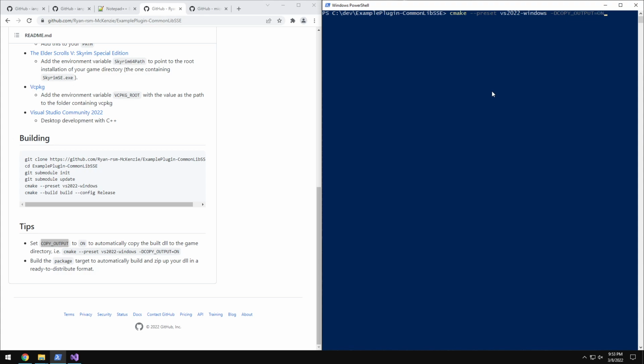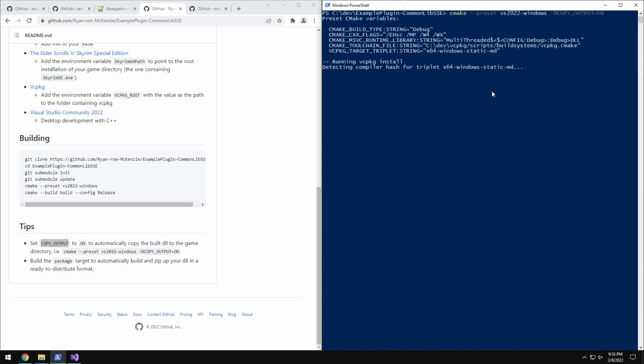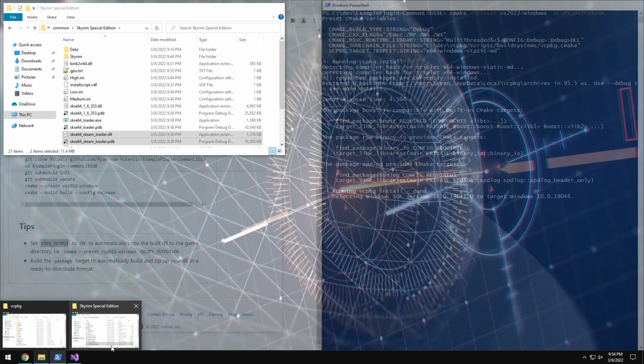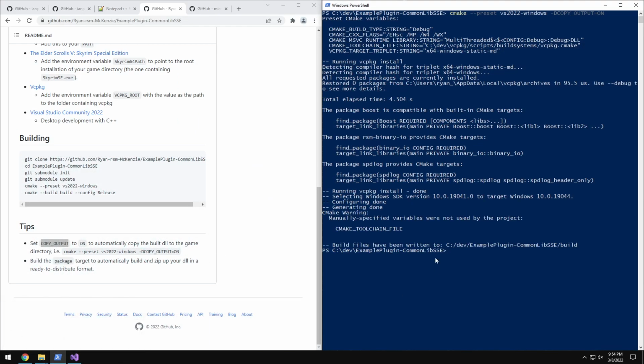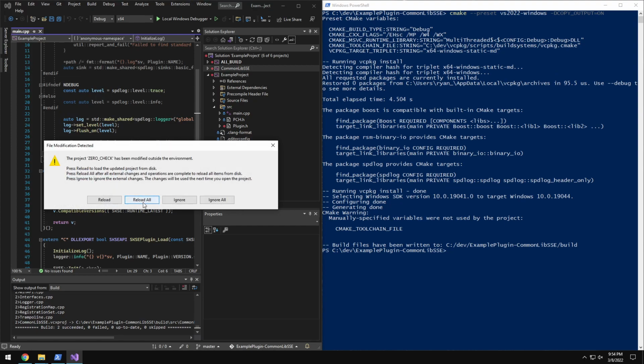output equals on, and the reason for this is it just automatically copies our DLL to the game directory. So that's what it does. And this one will actually work, unlike SKSE, because I made sure it works. Reload.